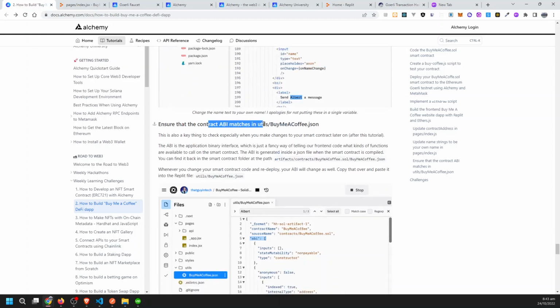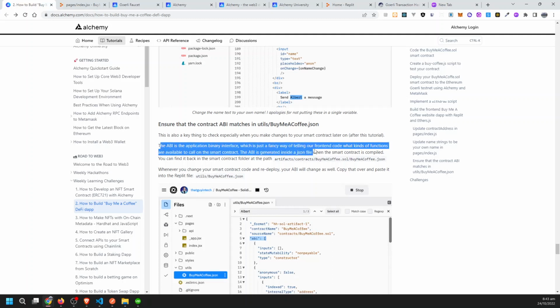Ensure that the contract ABI matches in the utils BuyMeACoffee.json file. This is also a key thing to check, especially when you make changes to your smart contract later on. The ABI is the application binary interface, which is just a fancy way of telling our front end code what kind of functions are available to call on the smart contract.